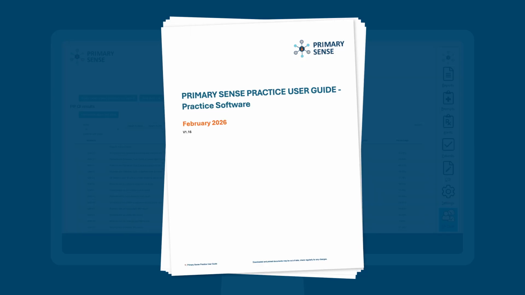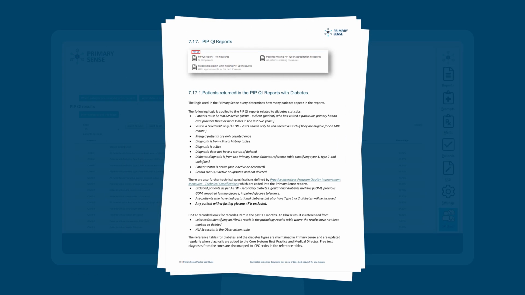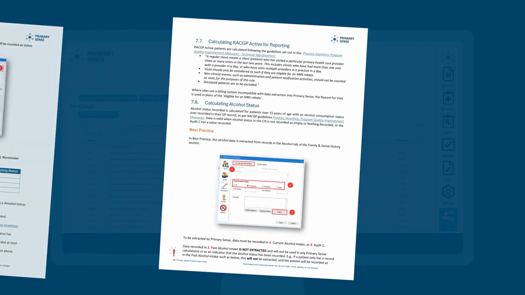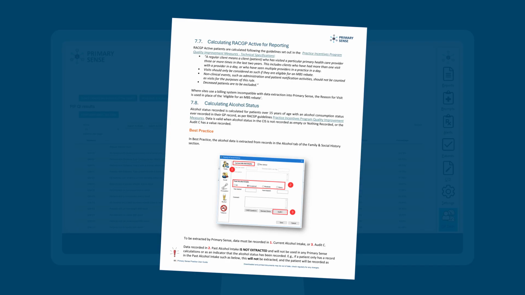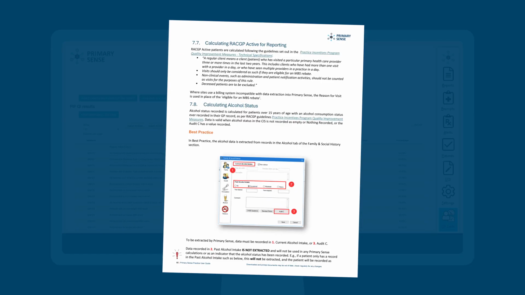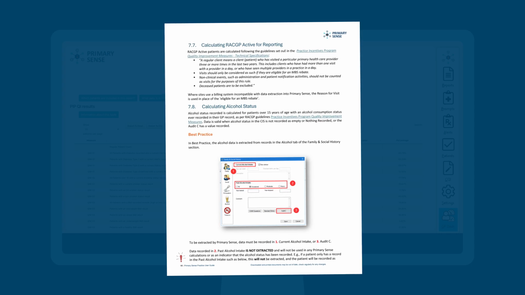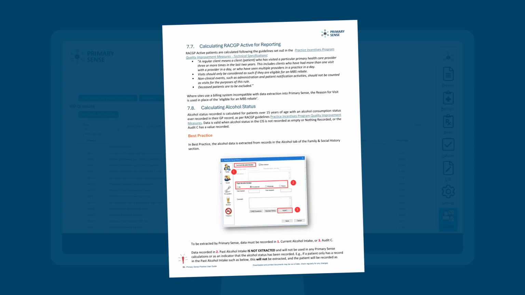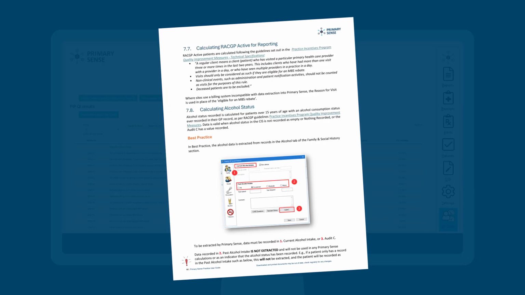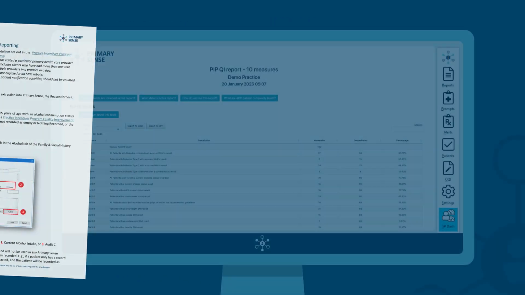Practices are encouraged to read the sections in the user guide on patients returned in the PIPQI reports with diabetes, calculating RAC-GP active, calculating smoking, and calculating alcohol, as there are complex rules defined by the Practice Incentives Program quality improvement measures technical specifications, which Primary Sense reports must follow. It is important for practices to understand what is being returned in the reports. Patients must be RAC-GP active and have visited a particular primary healthcare provider 3 or more times in the last 2 years.